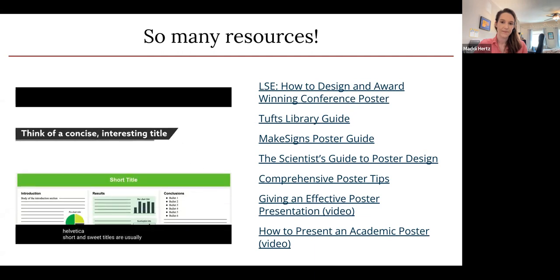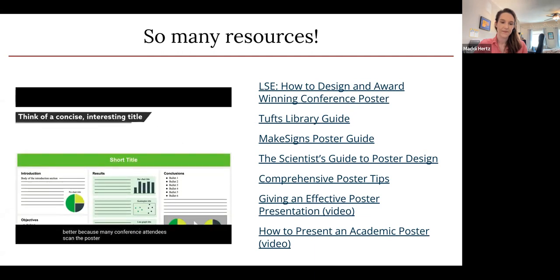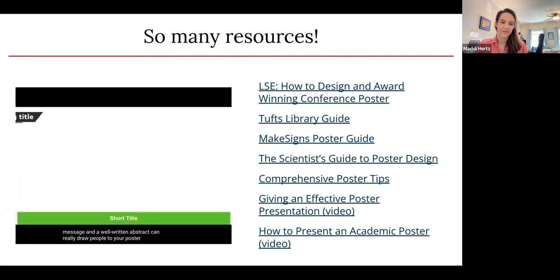Short and sweet titles are usually better. Because many conference attendees scan the poster session titles to find the presentations they don't want to miss, a good title that conveys your message and a well-written abstract can really draw people to your poster.